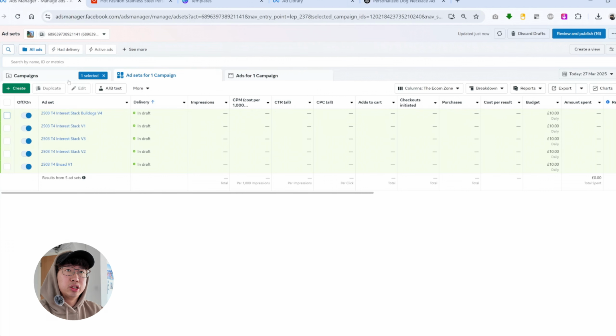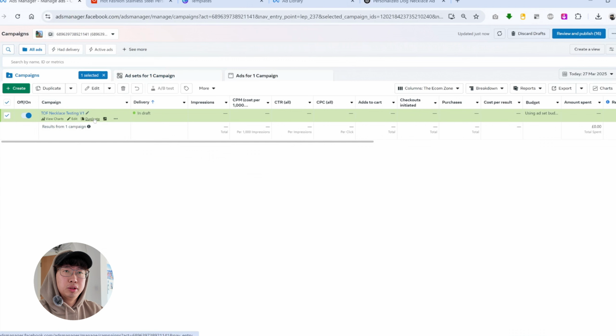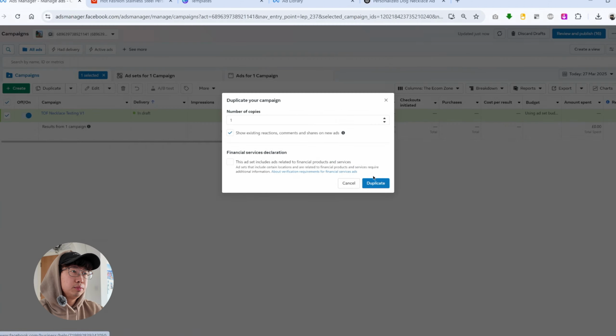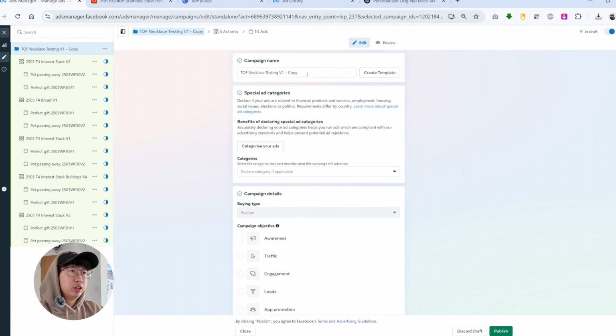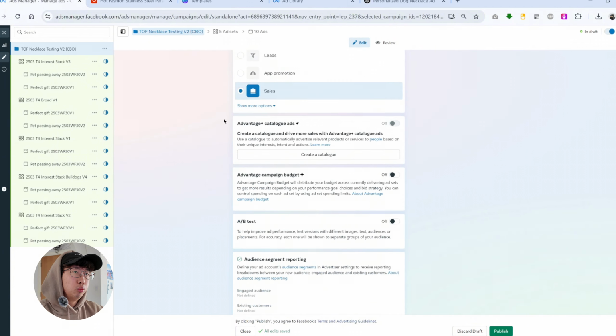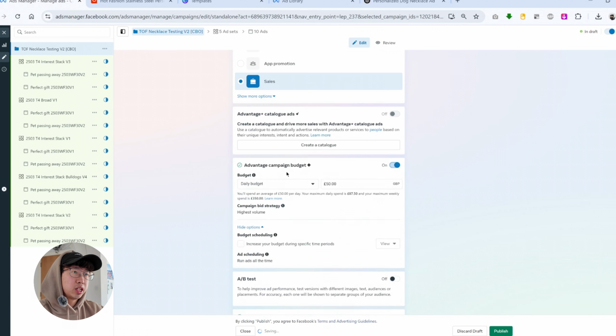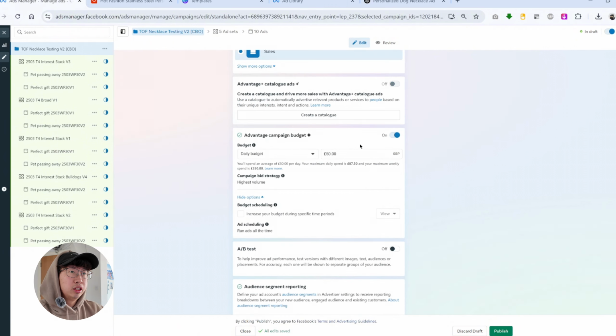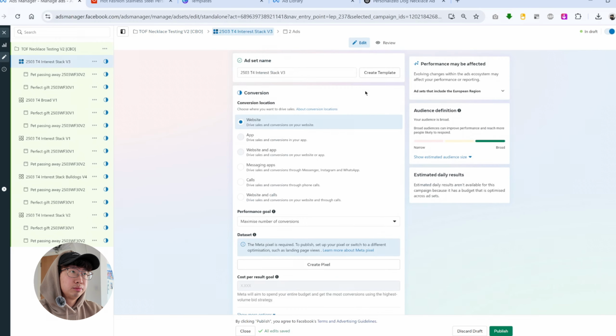And this is the second strategy, which is quite similar. All you're doing is duplicating this campaign. We've got this campaign here, and we're going to call this V2 CBO. So this is a CBO campaign, and what you want to do is toggle on advantage campaign budget and set it to £50. The lowest I would probably go is £30. Anything less than that, you're going to be waiting a long time for your ads to actually bring you any results.